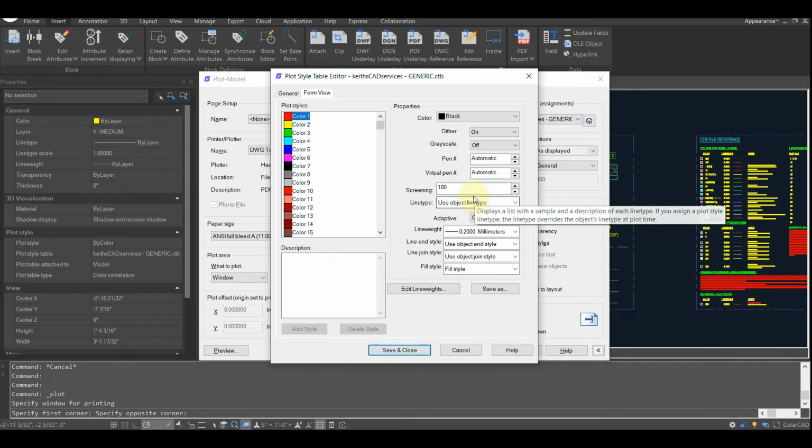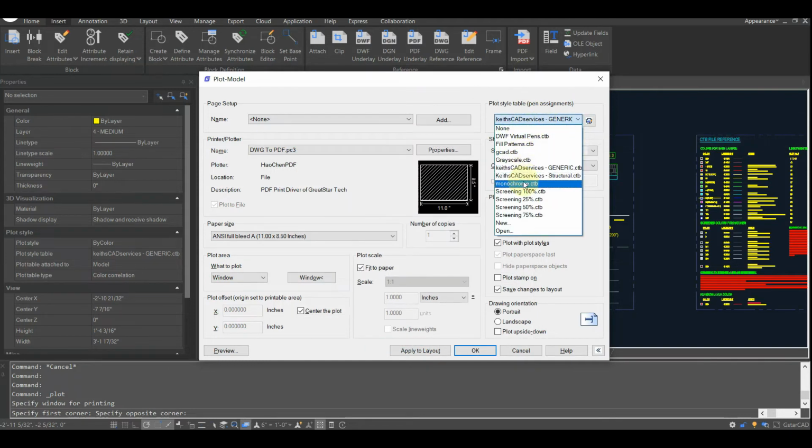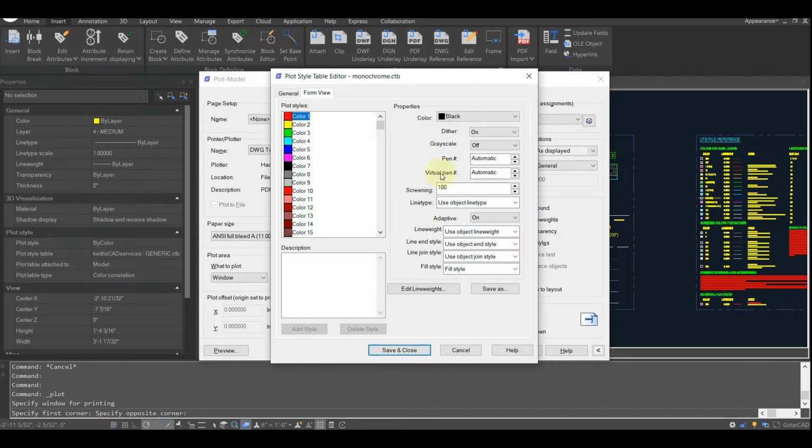At any point, if you want to create a new CTB file, the way to do that is to go to Save As. So, for example, if I want to do a slight modification on my generic CTB file, of course I go to Save As. If I want to start from scratch, I might go to Monochrome. As you can see, they have every color set to black.